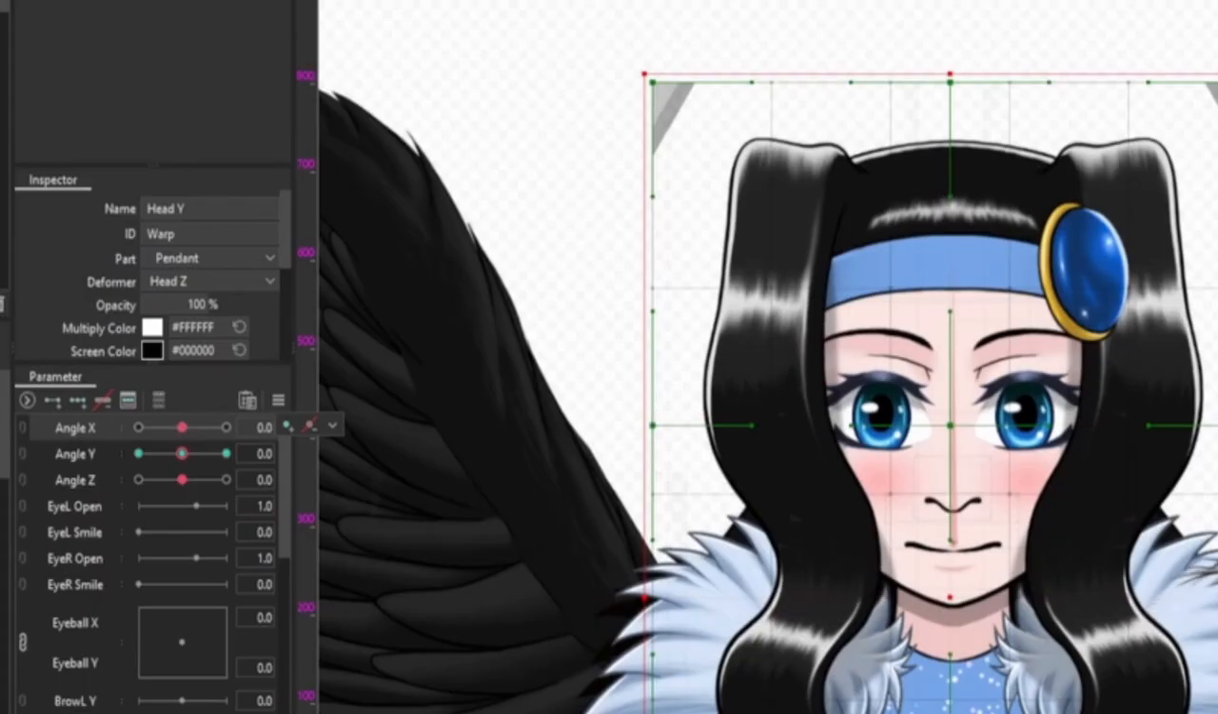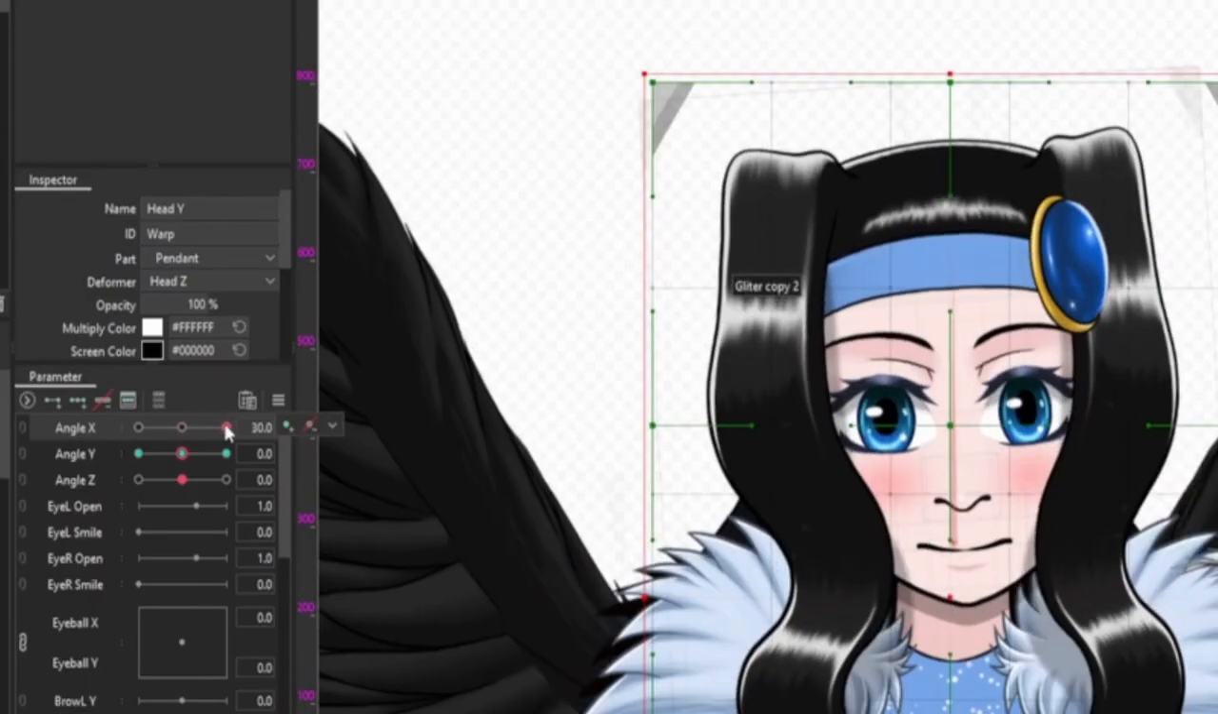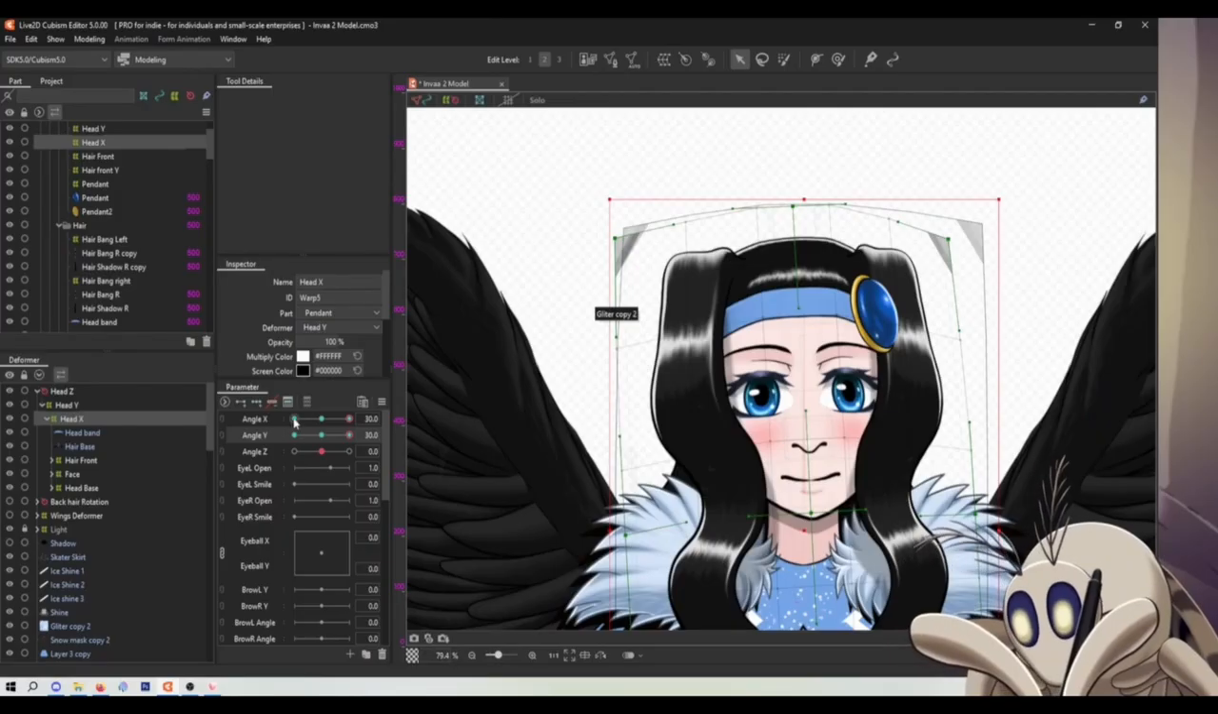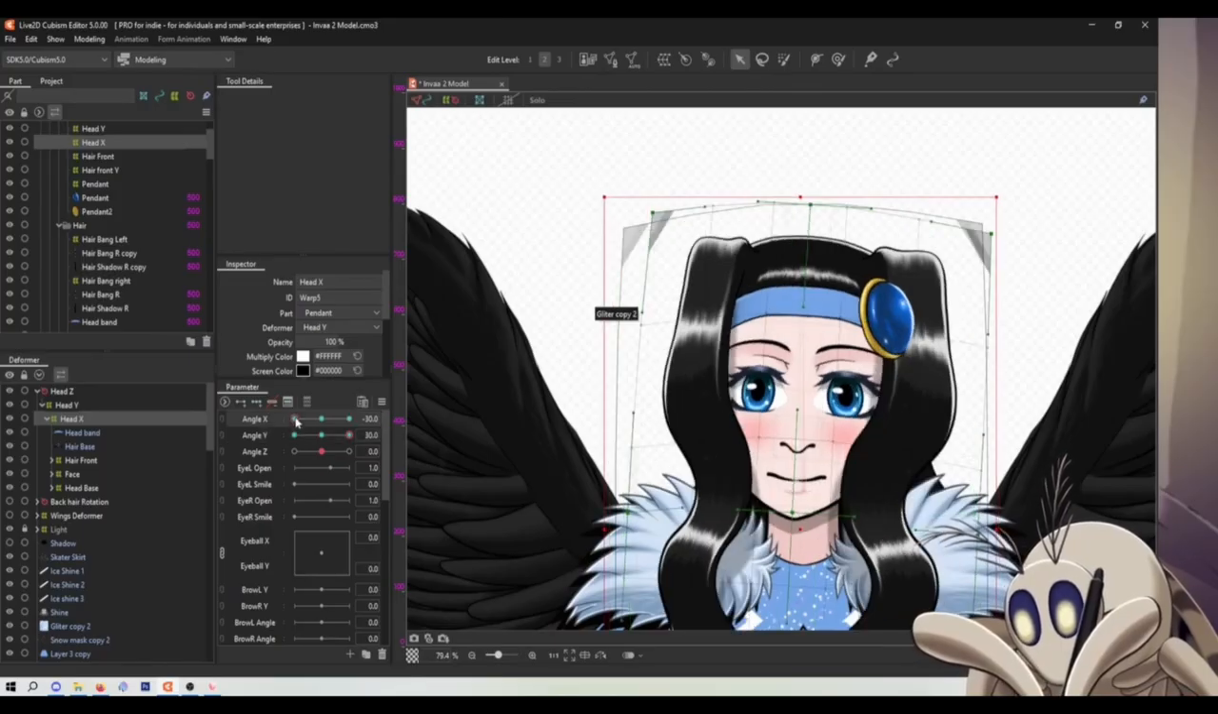We move it back to the center, this hasn't changed any. We move it to the right, that hasn't changed any. We move it up, it changed accordingly to what we set up. That's the game plan. Now let's go back to angle X and do the exact same thing over here.